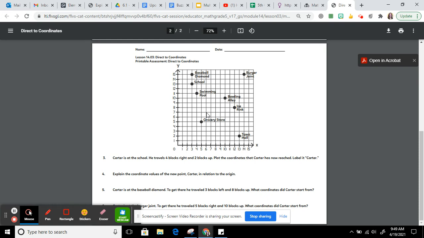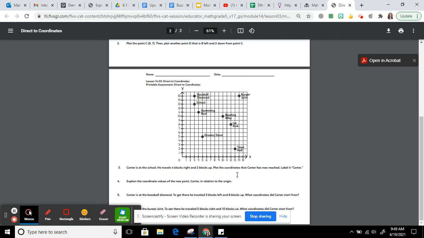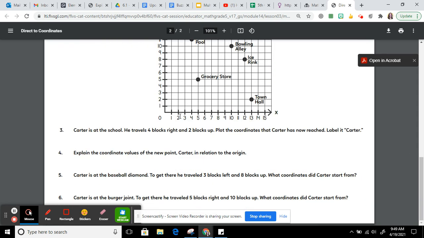What coordinates did Carter start from? So now he's at this coordinate where my mouse is. And what coordinates are those? Well, looks like that's 6, 7. So he's at 6, 7. Okay. And then you're going to do the same thing for number 6. There we go. Carter is at the burger joint. To get there, he traveled 5 blocks right and 10 blocks up. Where did he start from? So you're going to start at the burger joint and you're going to do the opposite. You're going to do 5 blocks left and 10 blocks down, and then write down those new coordinates.